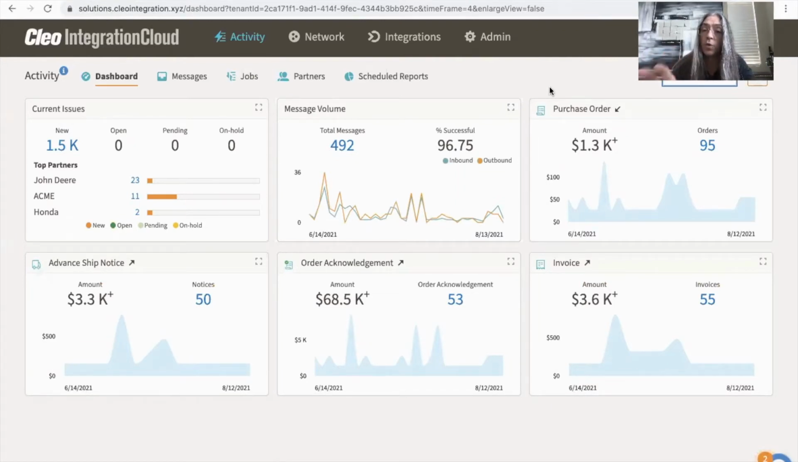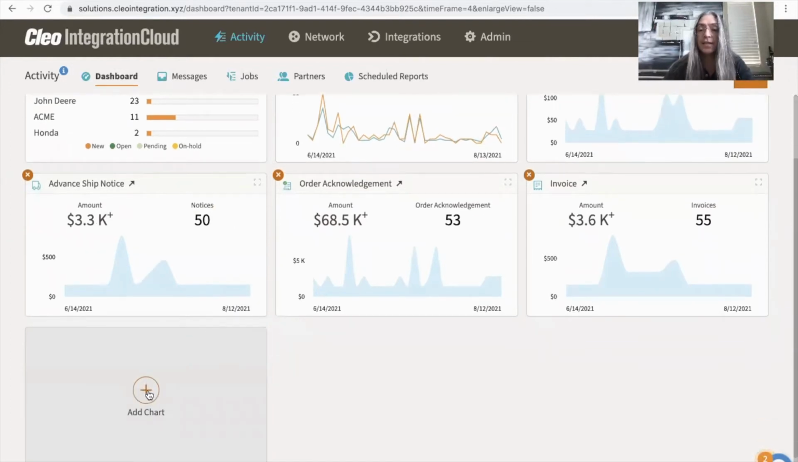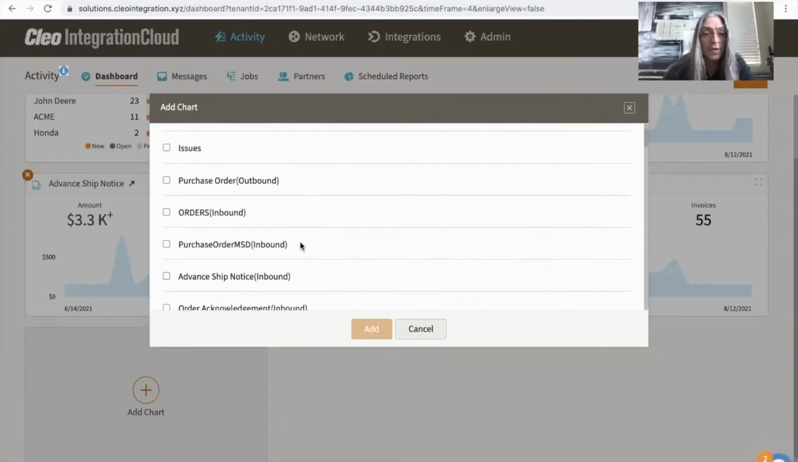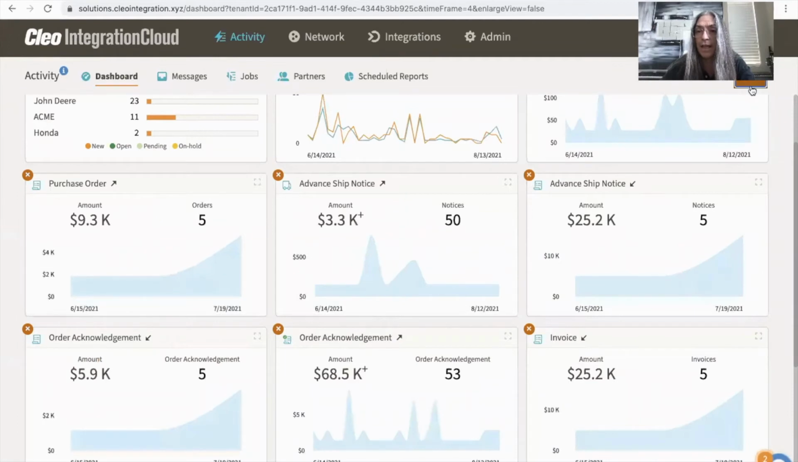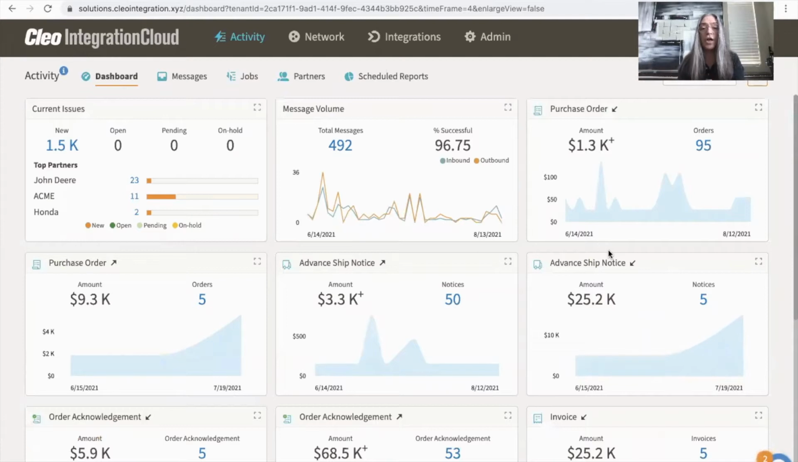Now, I can also customize this view. So for example, if I want to add additional business processes to this or take them away, with a few clicks, I can, for example, add the procure-to-pay. So in this case, with my suppliers, I'm sending outbound purchase orders, and I'm receiving inbound advanced ship notices, inbound order acknowledgements, and inbound invoices. So with a few clicks, I can add those to my dashboard. And now, in addition to my order to cash, I can see my procure to pay peaks and valleys.